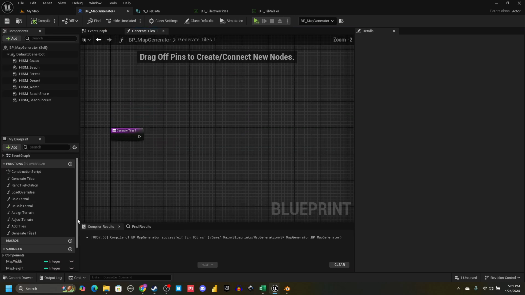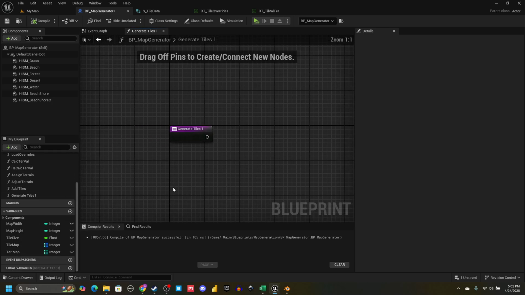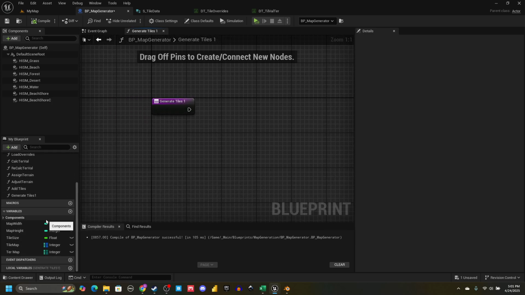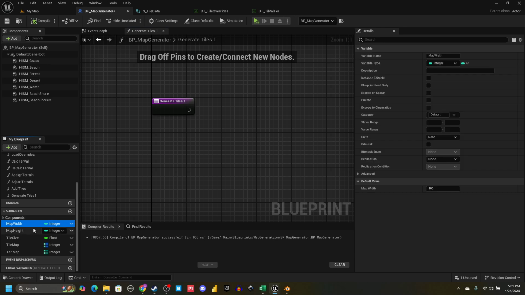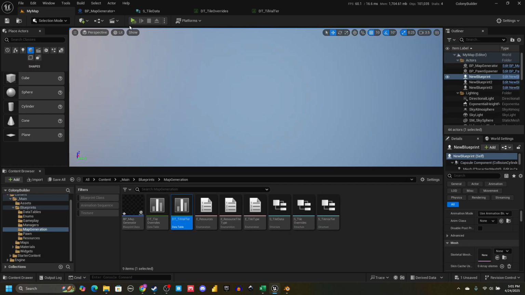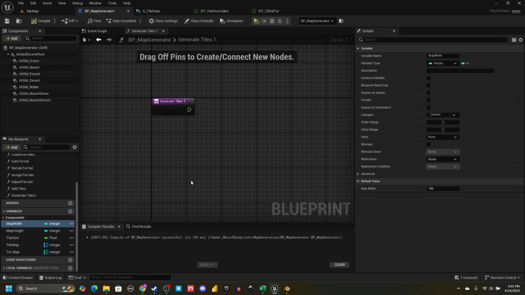We're going to need a couple variables, which I already have. First variable, add a variable, make it of type integer, and call it your map width. And then you can just duplicate that and do map height. So I have both of mine set to 100 by 100. What that means, and I can't show it anymore, is I'm going to be creating 100 tiles down, 100 tiles across, and everything in between.